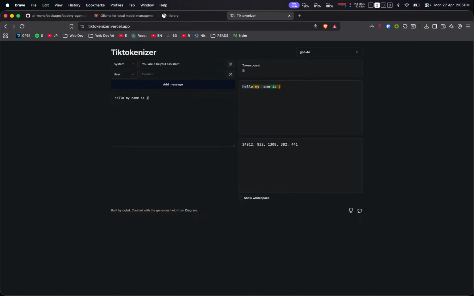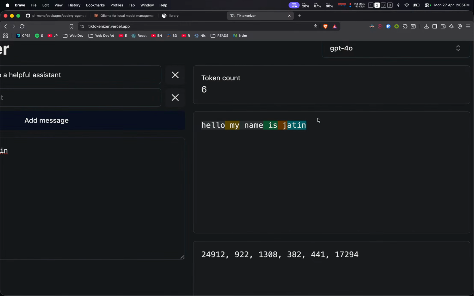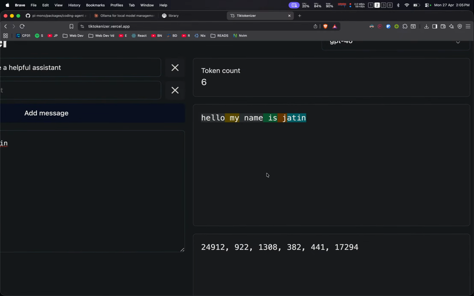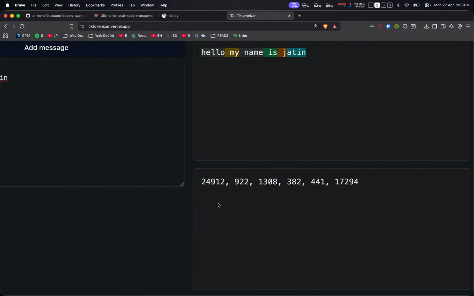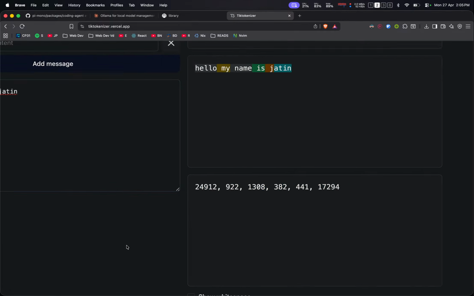Hello, my name is Jitin, and this would be represented by 6 tokens, which are these. And yep, these are the codes for the tokens.